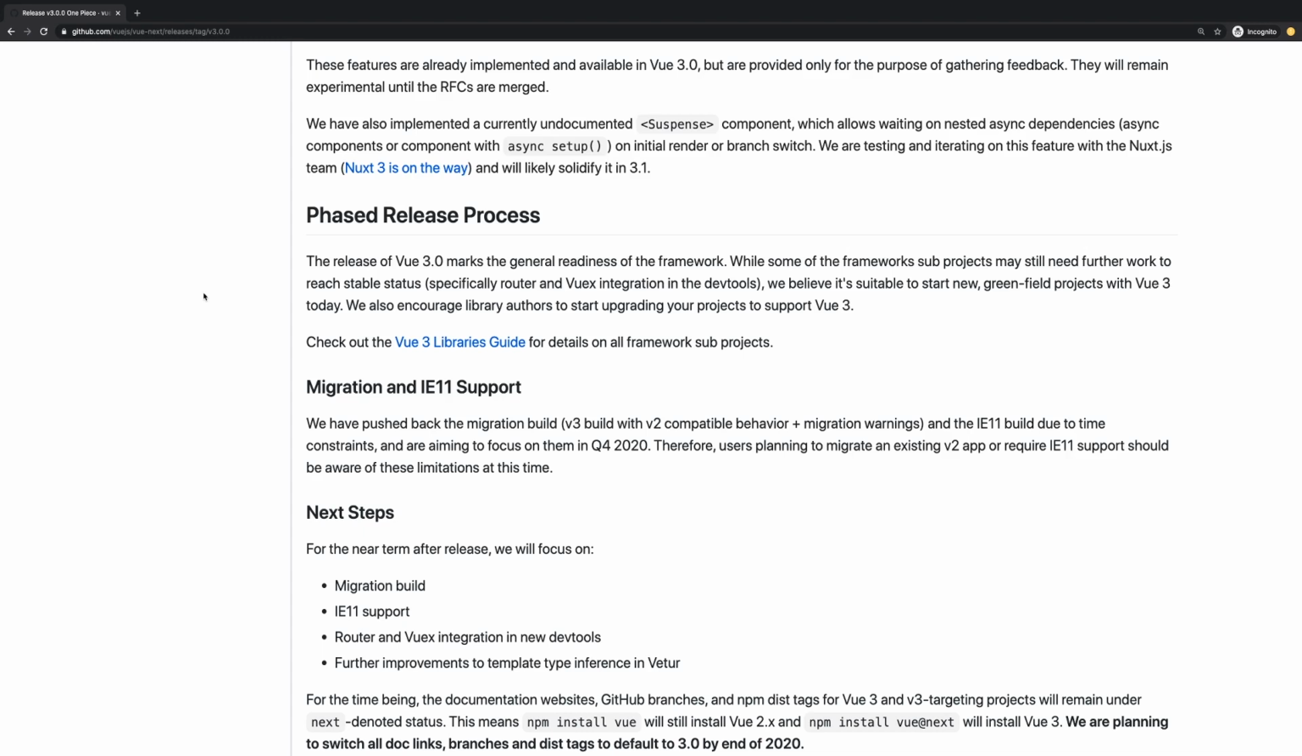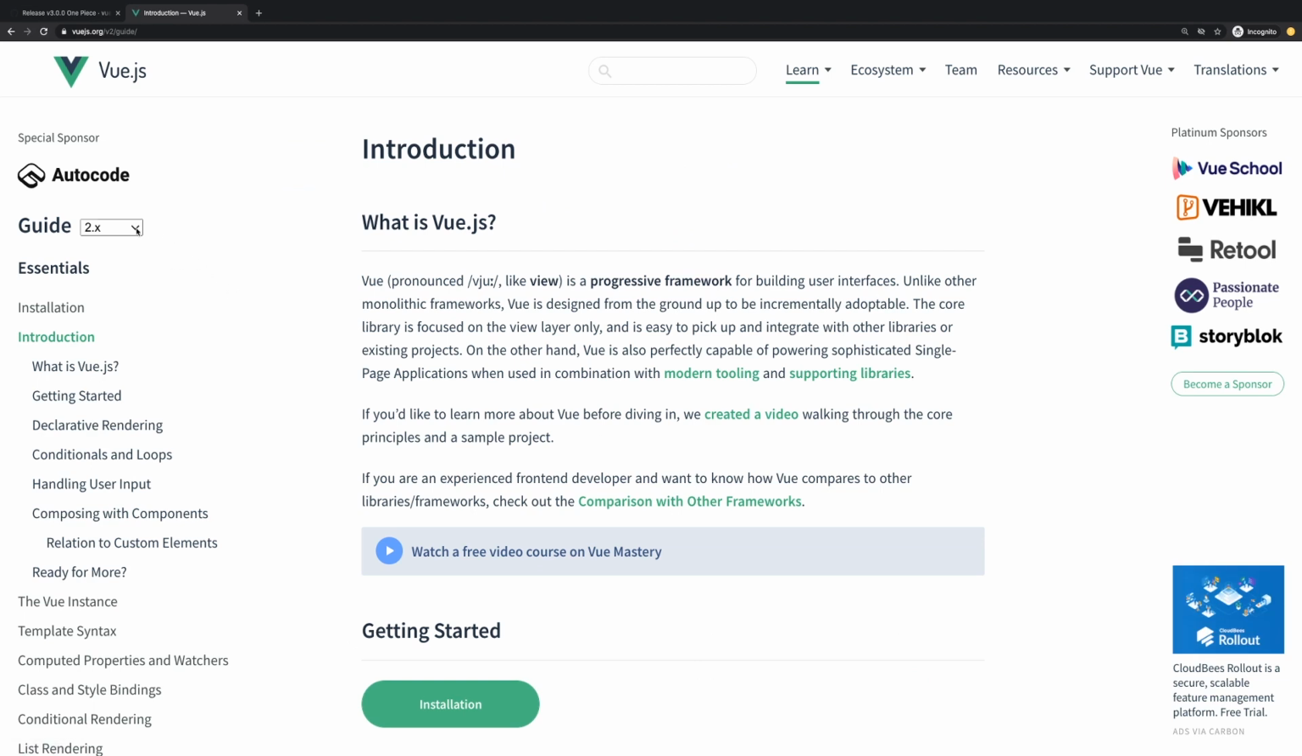Now what that means is that Vue core, the core framework, is finished, it's stable, it's out there, but some other parts of the framework, for example the router and Vuex integration in the dev tools, so some other packages and things that belong to the framework and to the Vue ecosystem, are not final yet. That's why the Vue team decided to go with this phased release process, where for the moment, if you, for example, visit Vuejs.org, you still end up in the Vue 2 docs there.